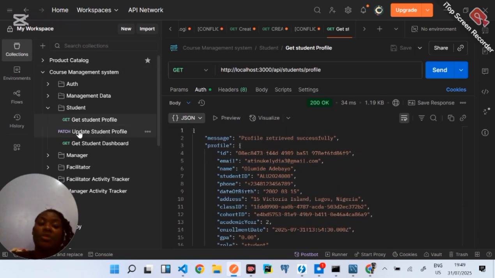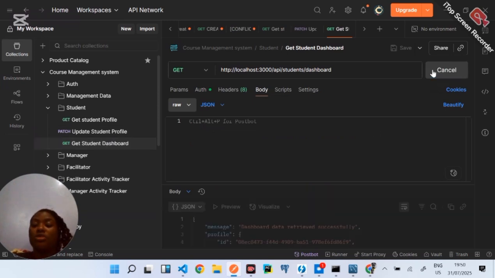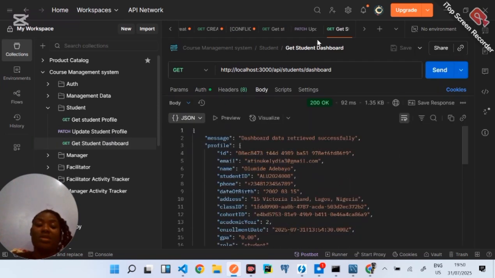Then moving on, you can update your data if you want to change your class, if you want to change your ID. If maybe you didn't come for a particular trimester and you want to move to the next trimester, just do that. Also, you can get your dashboard basically. You get student dashboard, just everything about your profile, your ID, your GPA and all, and your role. So that's all about that.